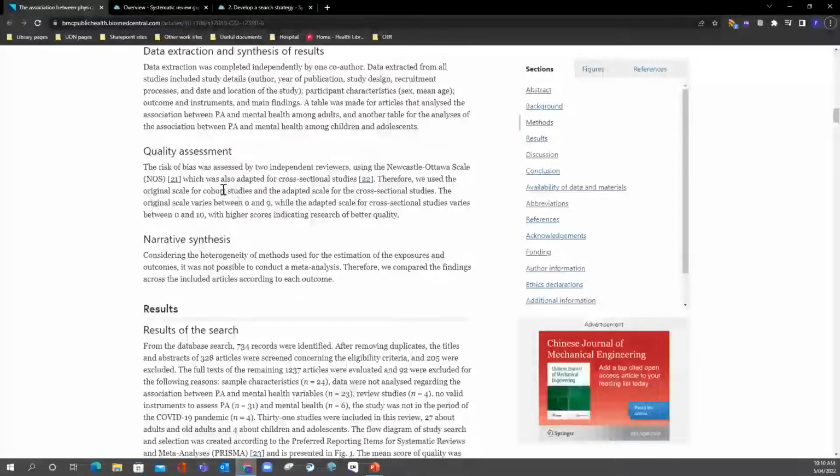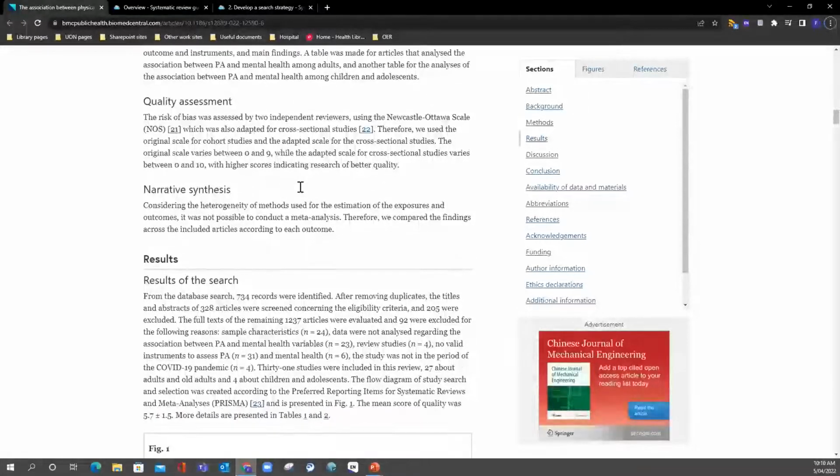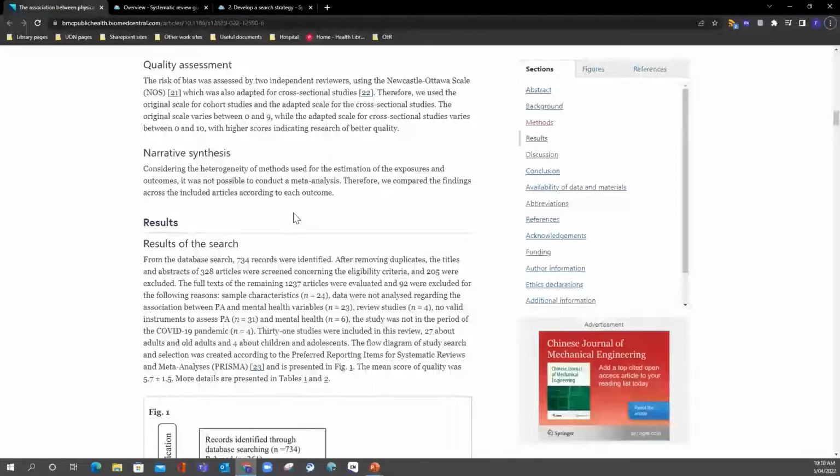They talk about how they assessed the studies using a risk of bias tool. And then they talk about how they synthesized the results. So they explain that it wasn't possible to conduct a meta-analysis, but they compared findings across the articles according to each outcome that they were looking at. So you can see that this example review is meeting those features that we're expecting to see.